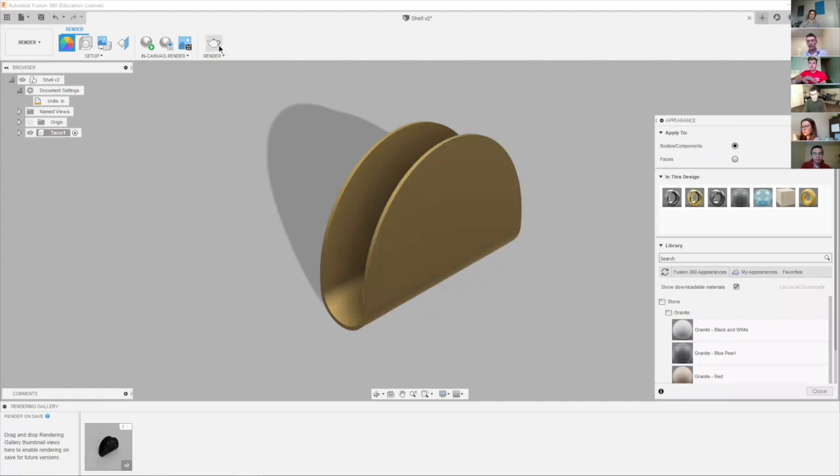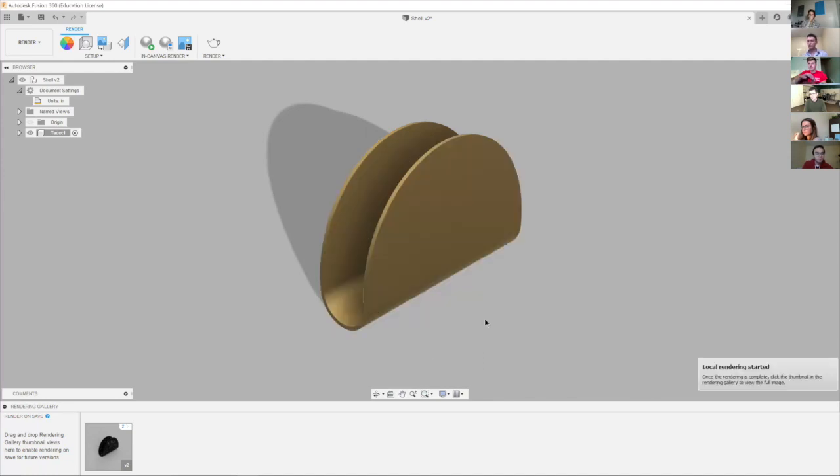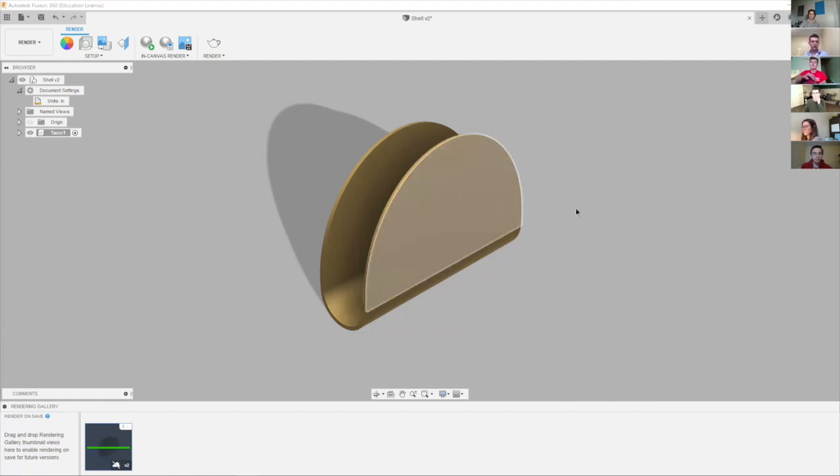We have some more workshops coming up this weekend. We've got, of course, Alex doing some more Fusion. We've also got SolidWorks, Rhino, and KeyShot coming up. So we're really excited for that. Hope to see you there soon.